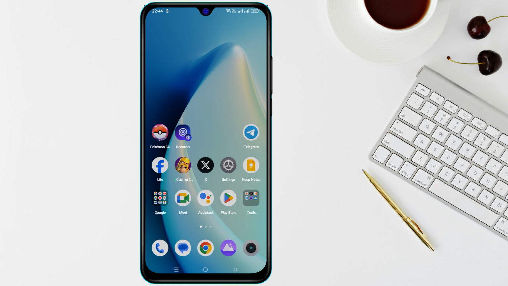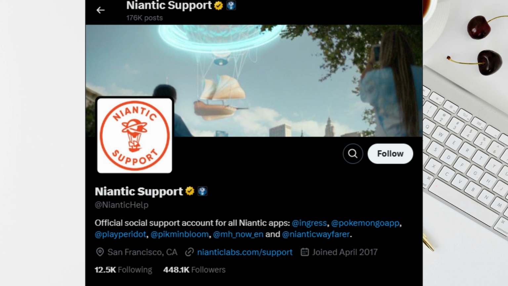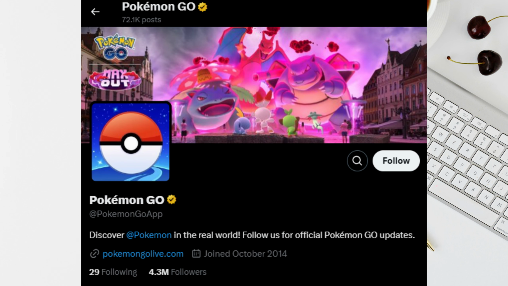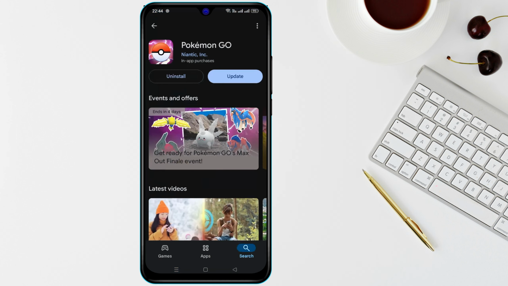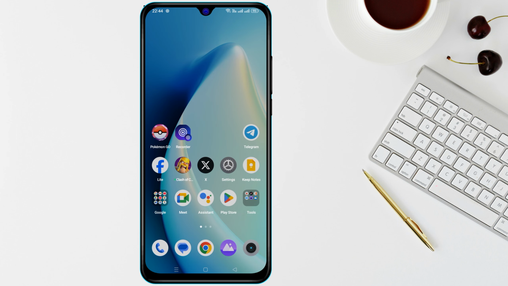Another step is to check for server issues. Go to the Niantic support Twitter page or online forums to see if Pokemon Go servers are down or not. If they are, you will need to wait until the issue is resolved.